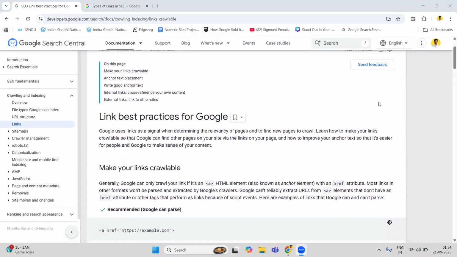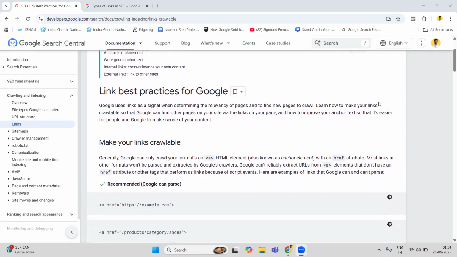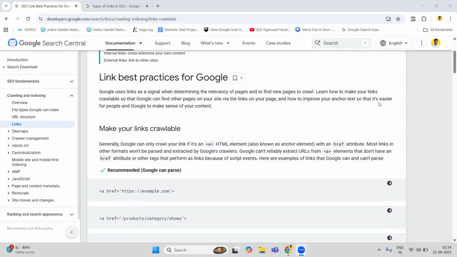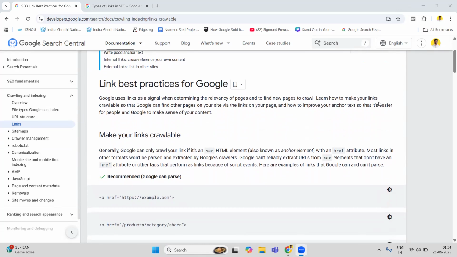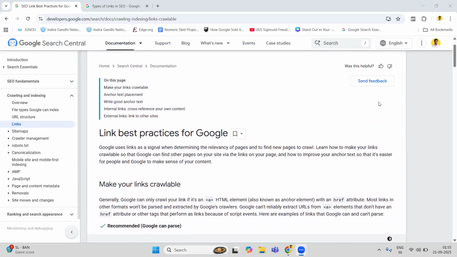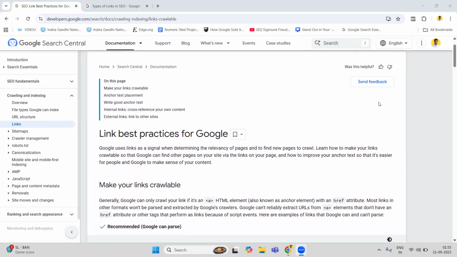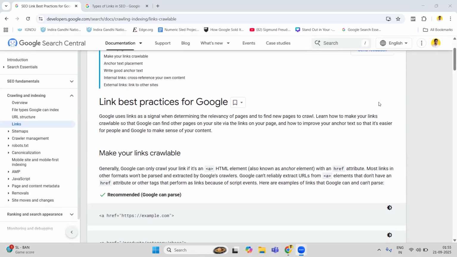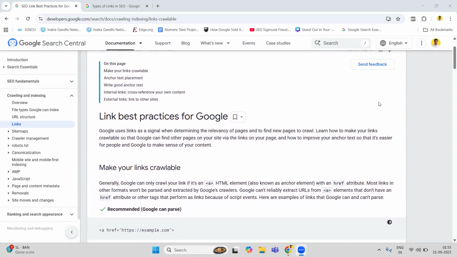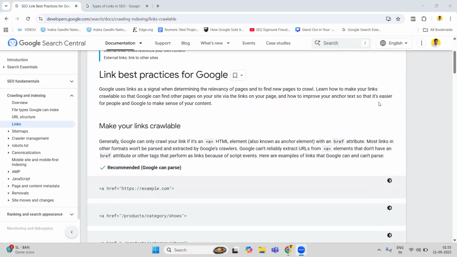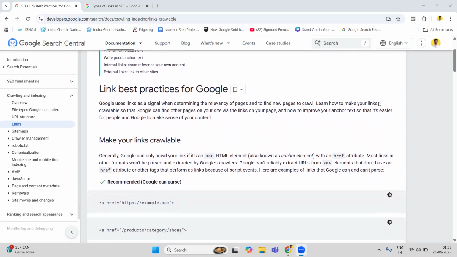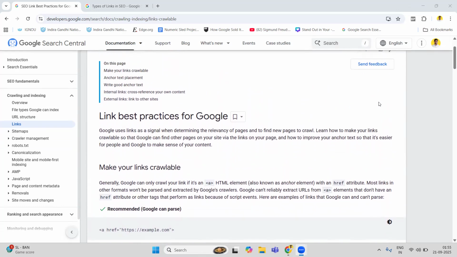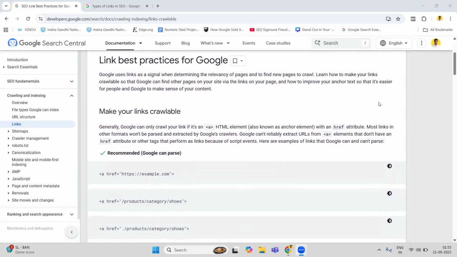Okay, in the last lecture we discussed the URL structures and file types Google can index. Like, which are the best practices in URL structures which can help to boost your SEO practice, and what kind of files Google can easily index and what kind of files can create difficulty for Google to index. Okay, so now let's discuss the links.